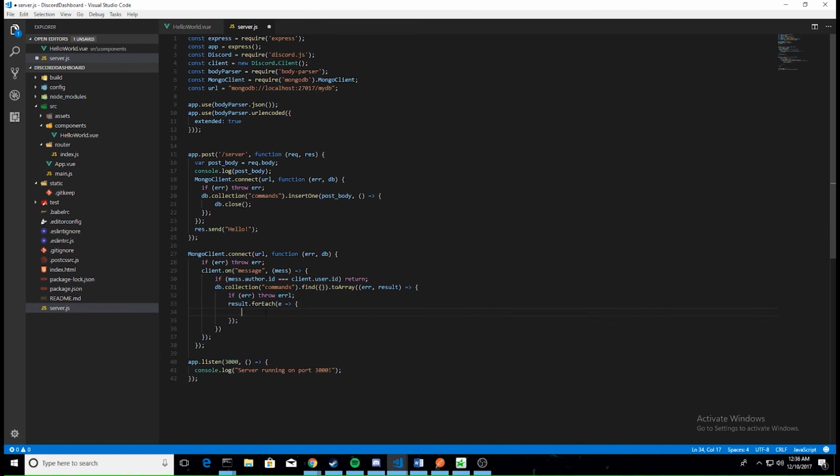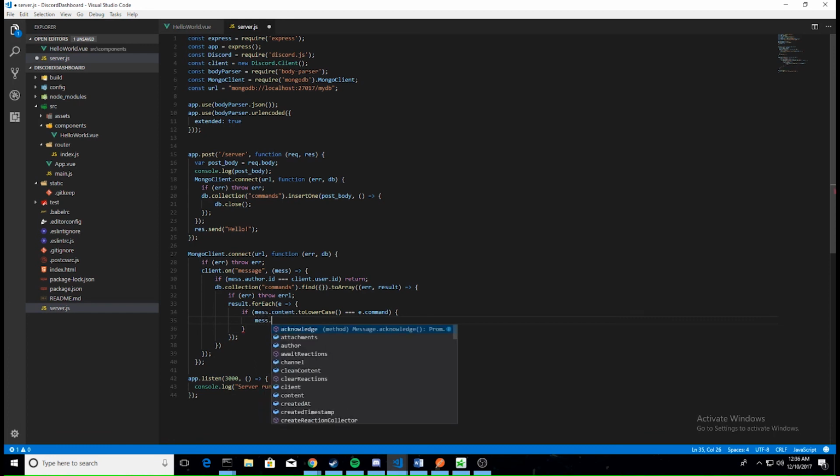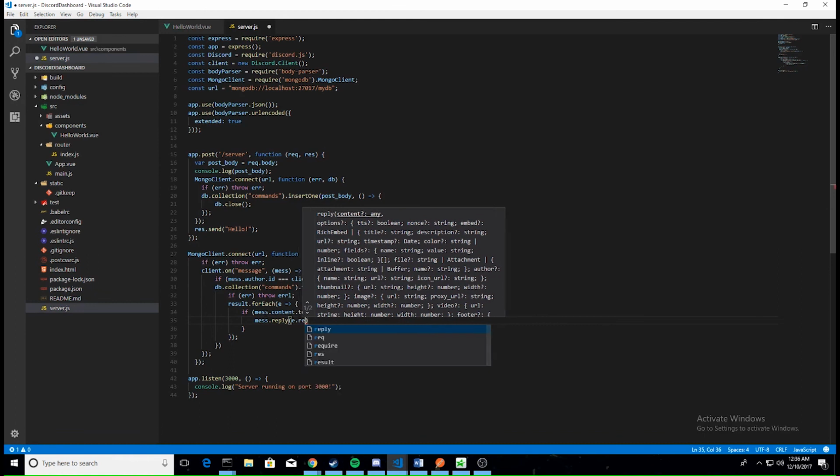So what we're going to do here is check if the content of the message in lowercase is equal to e.command. Then reply with e.response.